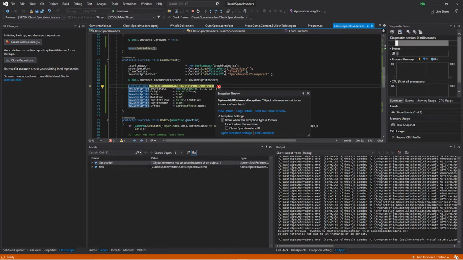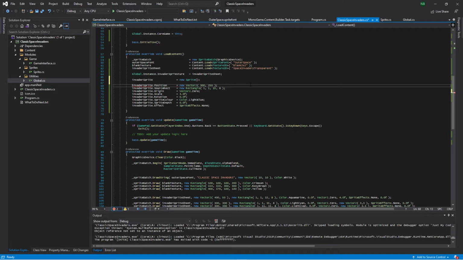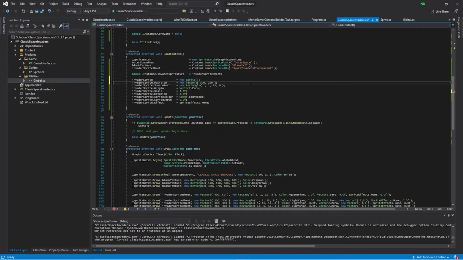So I think I should have actually done this. Invader sprite equals new sprite. Lovely. And that will allow us to actually have, because I hadn't actually created an object. So we need to do new sprite. Have I put the wrong thing there? Yeah, lovely. I put a colon there by accident.